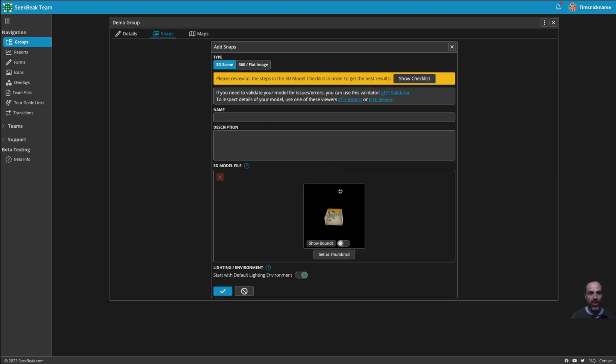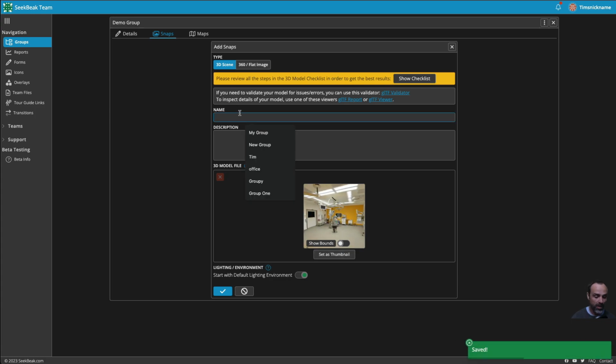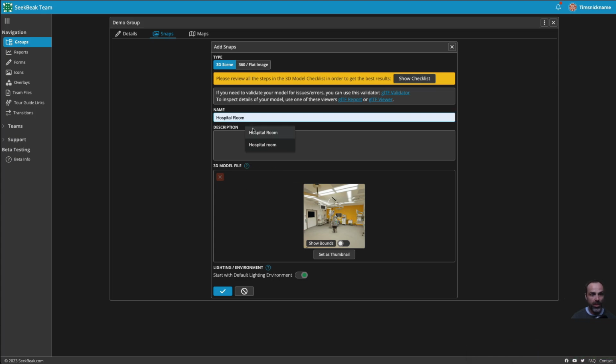Okay, so I've dropped it in here, and it is a scan of a hospital room that I got off Sketchfab, the Charlie University Hospital Operating Room, it's called. So what I can do here is create my thumbnail. This is a pretty good view here. I'll rename this hospital room. You can see I've done this before. There we go. And I'll hit go.